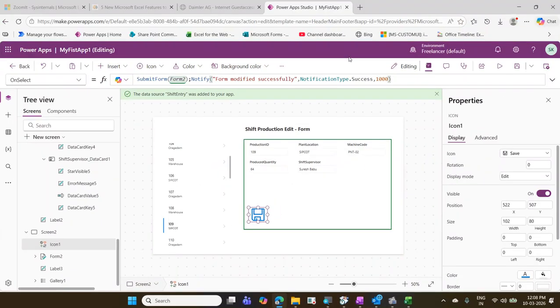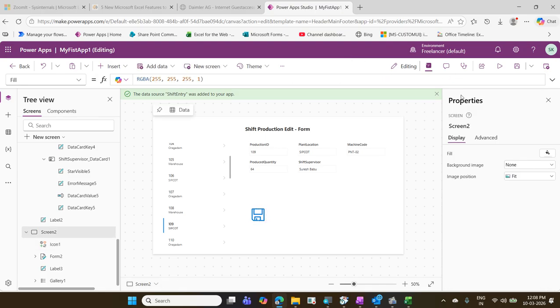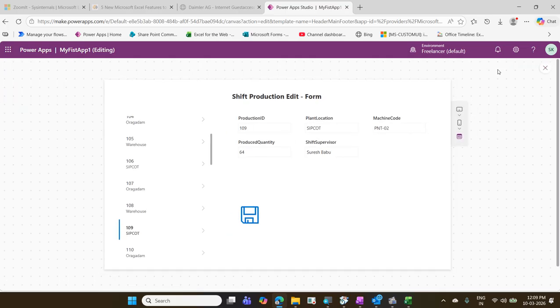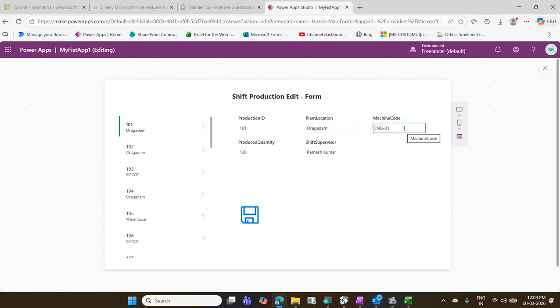Run the form. Something I am going to change in 101. I click on 101. The production ID is 101. Plant location is Varagadam and engine is 01 and the production order quantity is 120. Let us make this 120 as 150. I'm changing the production quantity as 150. Now I'll go to the save button. It is saving. On the top you will get a message, form modified successfully.